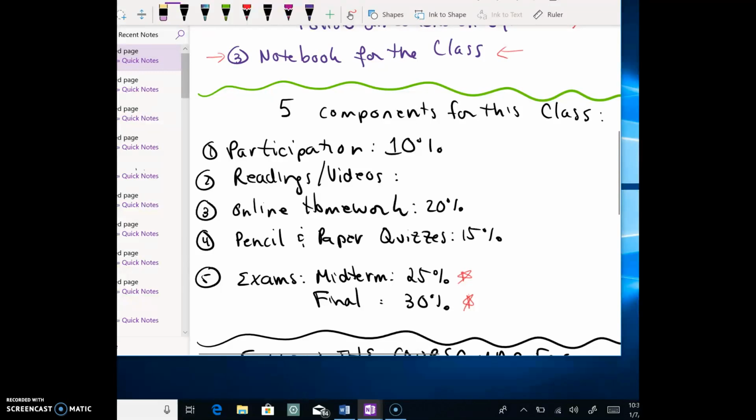In regards to participation, the way that I count participation is by posting on Blackboard. So for each week, I am going to ask for this participation grade that you go on, you read the discussion board associated with that week, and that's worth 10% of your grade. You're going to post twice each week. Once you're going to post whatever question that I ask you. So each week for participation, you're going to post 2 times.